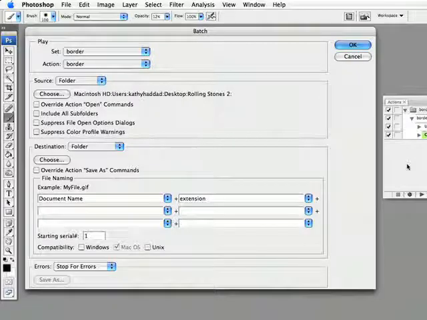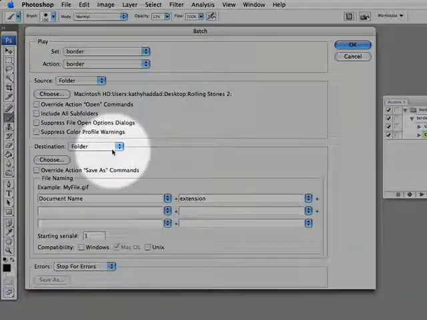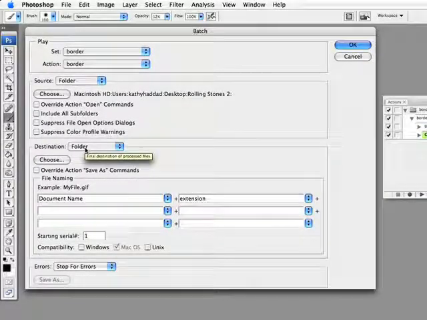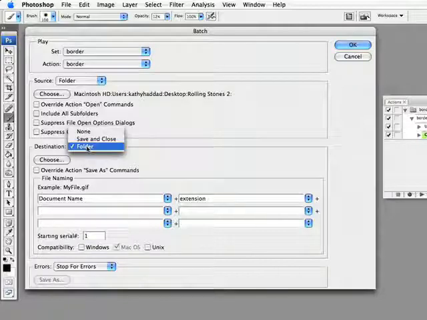17 isn't that many. So I chose my folder. It's the Rolling Stones 2 folder. And now I wanted to go in a different folder. I want to keep my originals without the border and the sharpening. So I'm going to choose a folder.